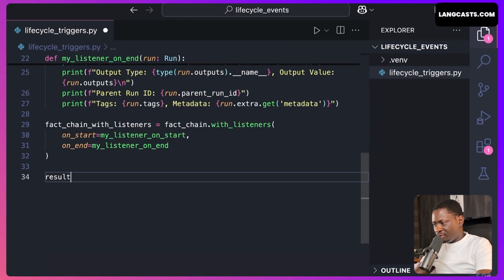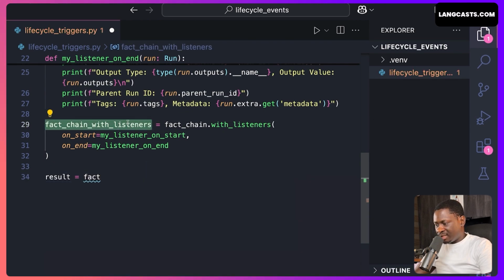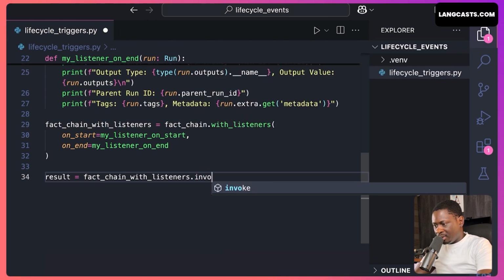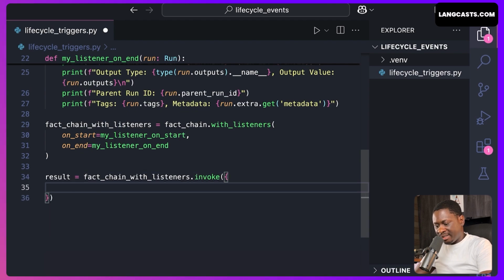So let us run this chain. Here I'm just going to say results equals, then I'm just going to copy this fact chain with listeners, so I don't have to type it all over. Let's invoke it with our topic. Remember that we added a dynamic topic variable so that we can give it any topic, and it will give us a simple fact about the topic. For this one, I'll just tell it to tell me something about the Eiffel Tower.